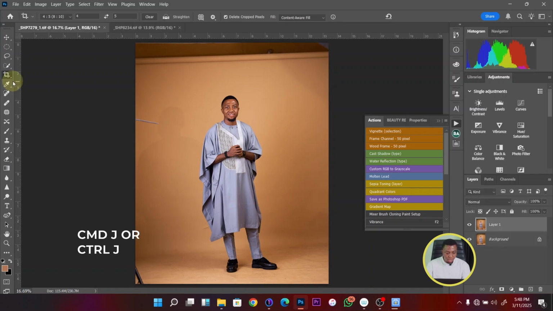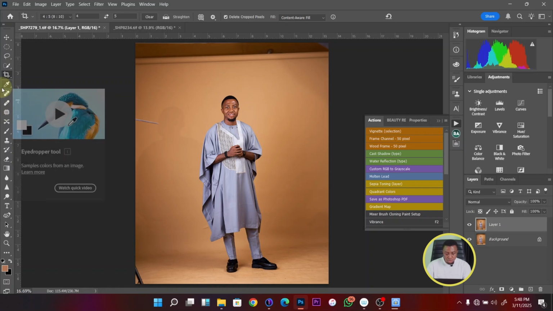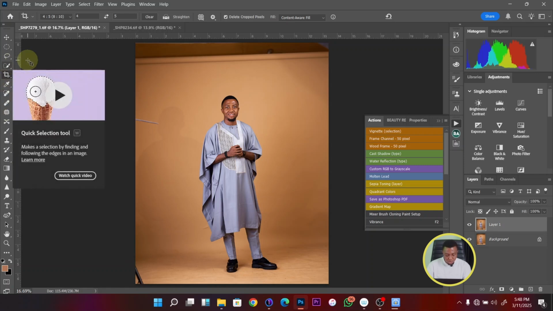There are different tools you can use to take out these distractions that are showing on the image. You can use your patch tool, you can use spot healing brush, you can use your lasso tool. So for this video, we'll be using our lasso tool, and the shortcut for it is L.